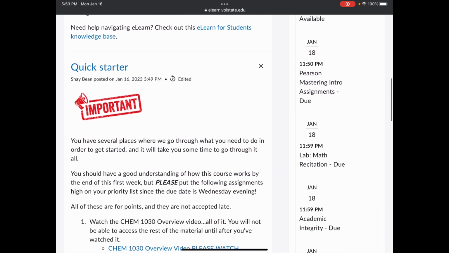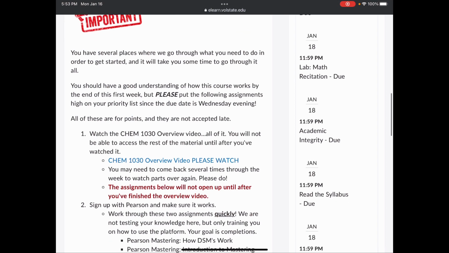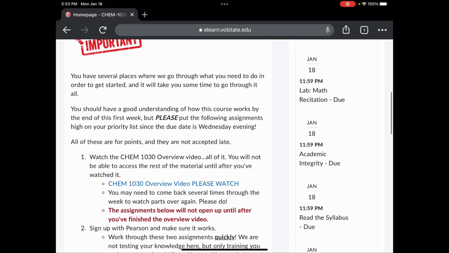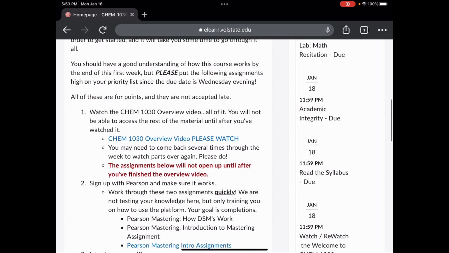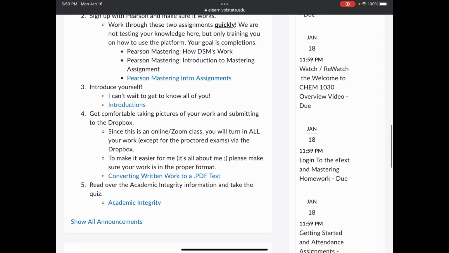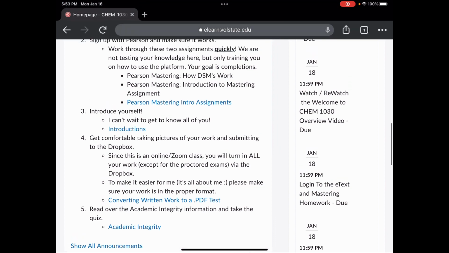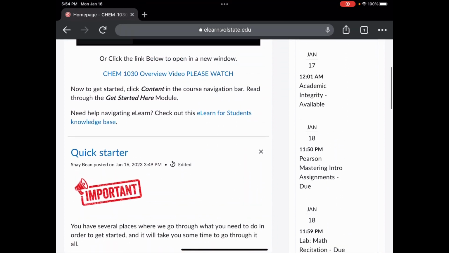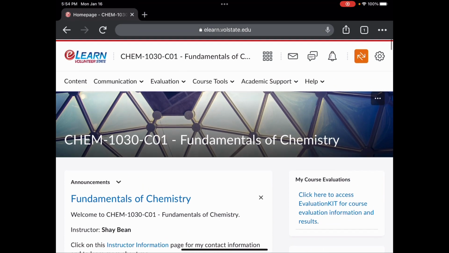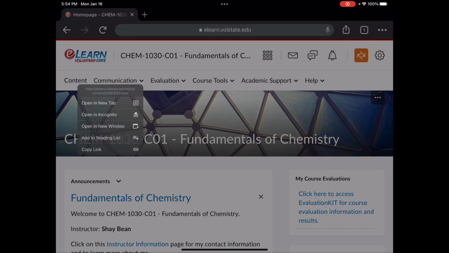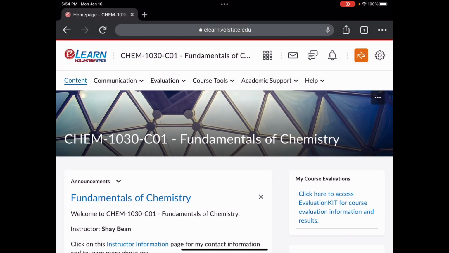And then as a quick starter, once you've watched that video, here is exactly what's due in the next 2 days. So this is due by Wednesday evening. It looks like a lot, but these are all relatively short assignments, very low stakes assignments, but they do count for points. So please make sure that you get all of those done. And we've got that list for you several places. I'm going to come up here to the upper left, and I'm going to open up the content to get started.